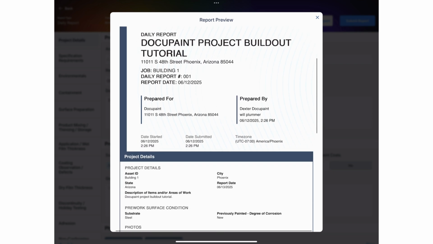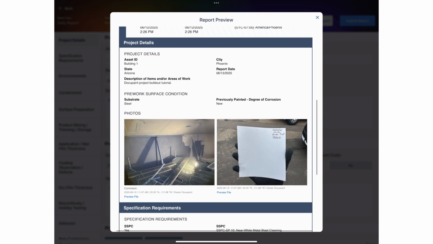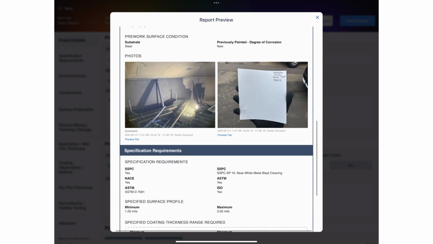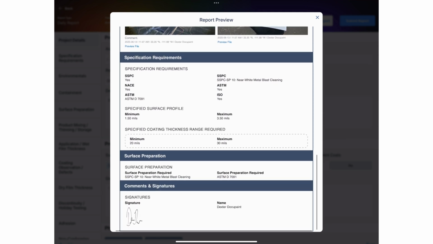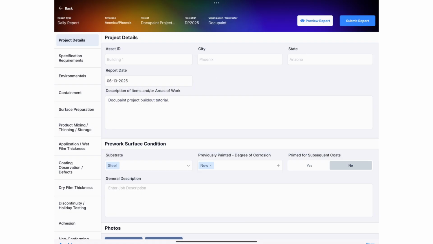From here, you have the ability to scan your report and proofread it how it will generate upon submission. You will see on the header of the report, your company logo will be displayed. This allows you to create polished custom reports for your own record keeping or to provide as a deliverable.